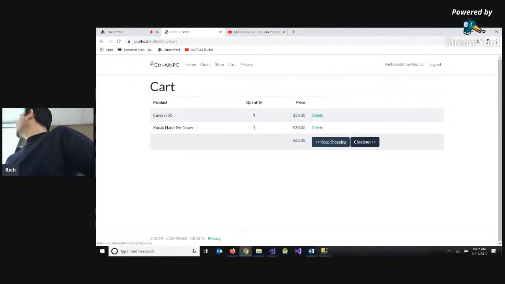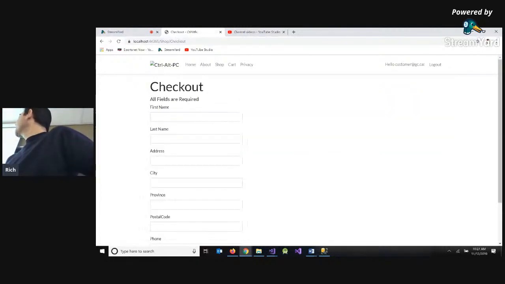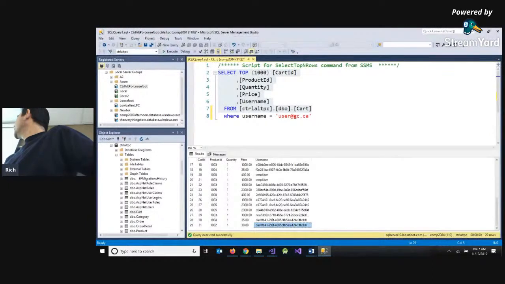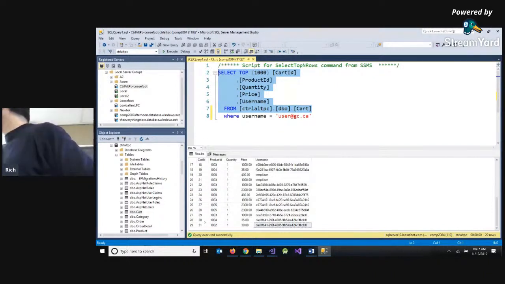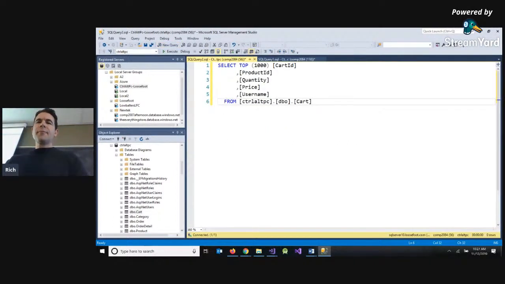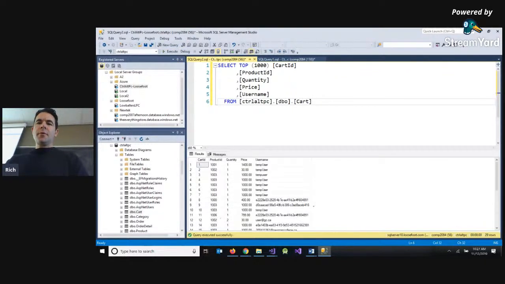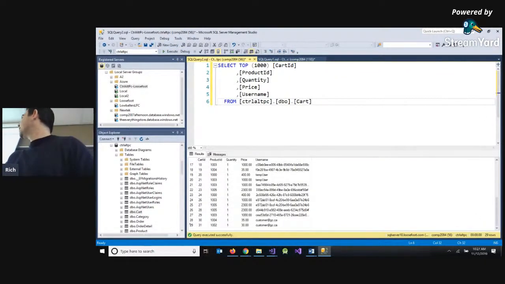So now I'll try to check out again. So here was my query before. I'll just run it in a new window. If you notice the cart ID, this is ID 30 and 31. If I run this query in a new tab, now 30 and 31, the username has been updated from my random string. Now that I'm identified, it can attach those items to me.